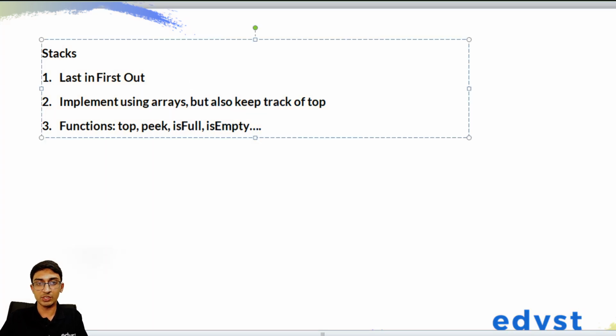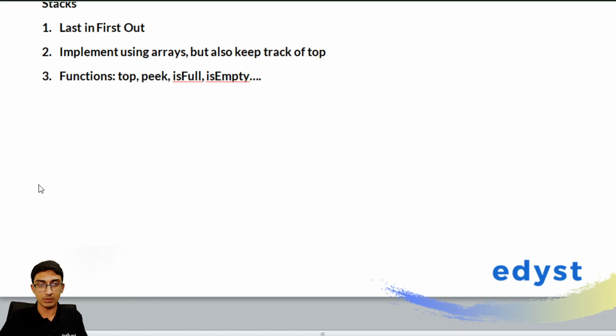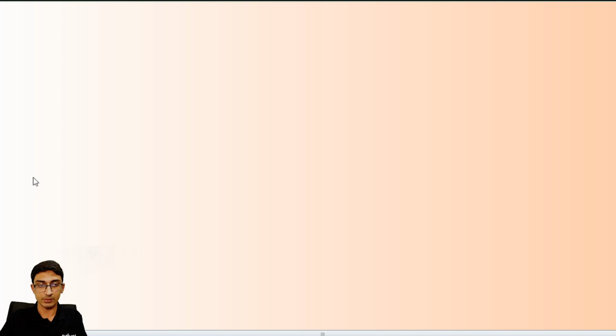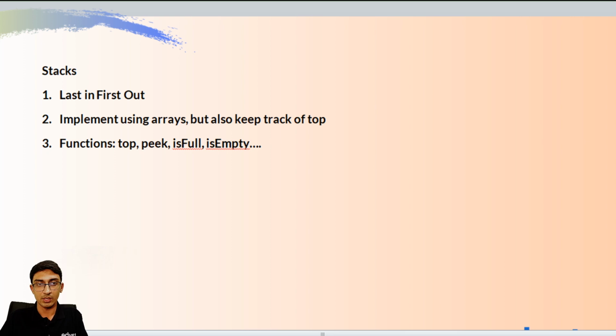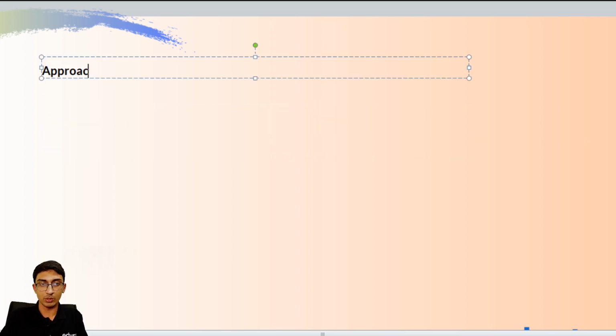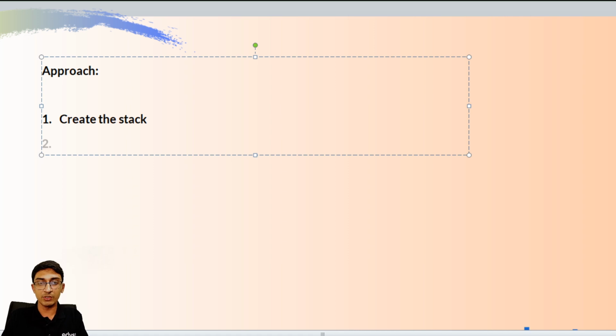Right. So this is the approach. Okay, so the approach is as follows, right? First, we need to create the stack. I'll show you how to create the stack, just bear with me. One is we need to create the stack, then we need to write methods for push.